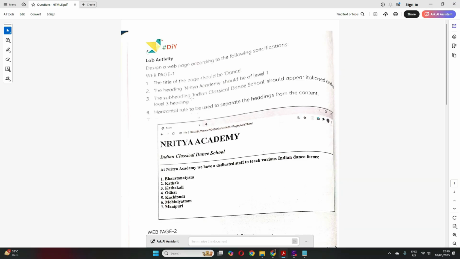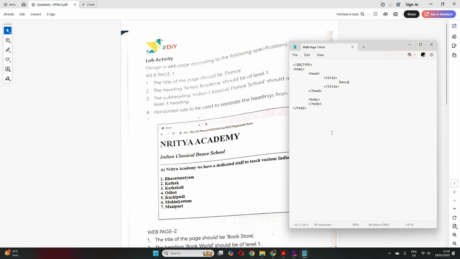Now let us see what was the second. The heading Nitya Academy should be of level 1. Level 1 means it should be H1 heading, remember? So let's move to the body, because now we have to write within body, not within head, right? All the visible part has to come within the body. So body, we want this tab again, H1, give a closing tag H1. Now within this, we have to write Nitya Academy, correct? See, it should be of level 1, the heading, clear?